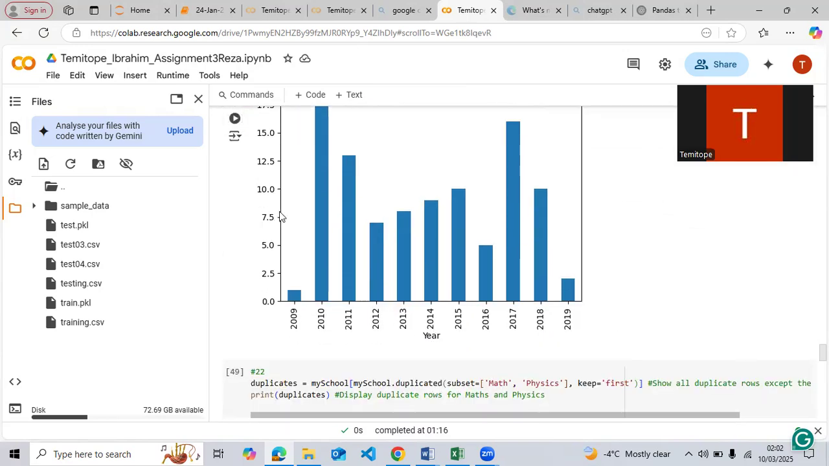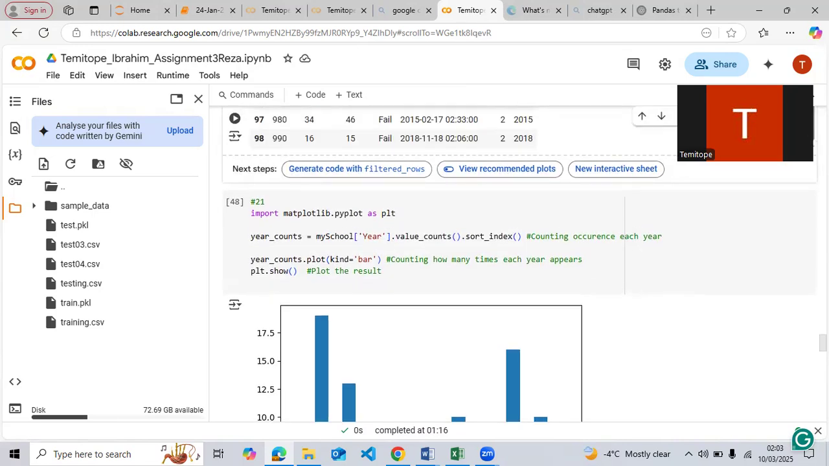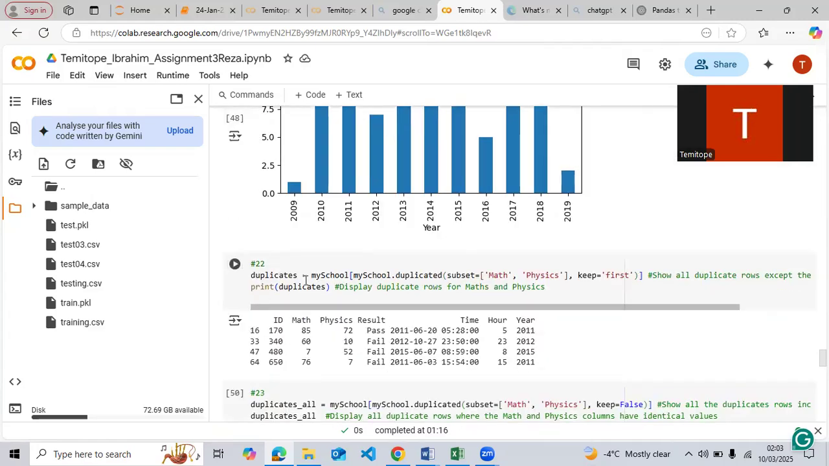And you can see the year. That means 2009 appears less than 2.5, then 2010 appears more than 17 times. So that is what that one is saying.